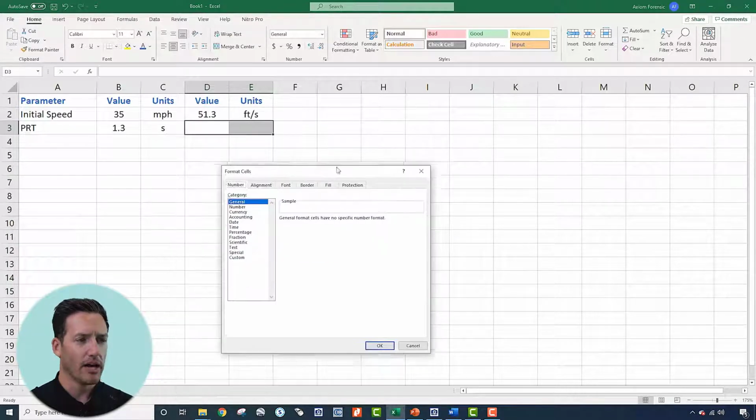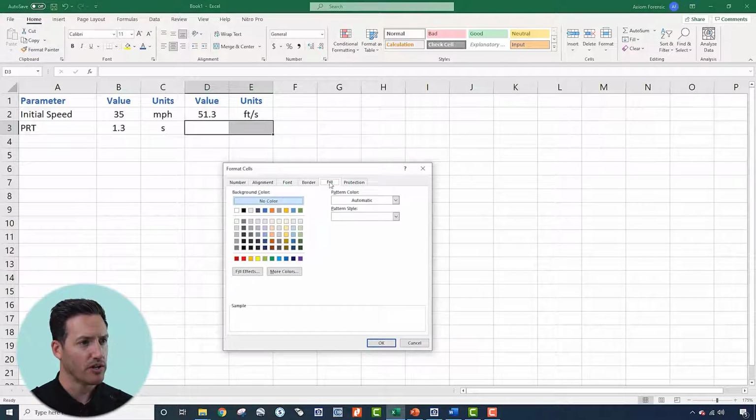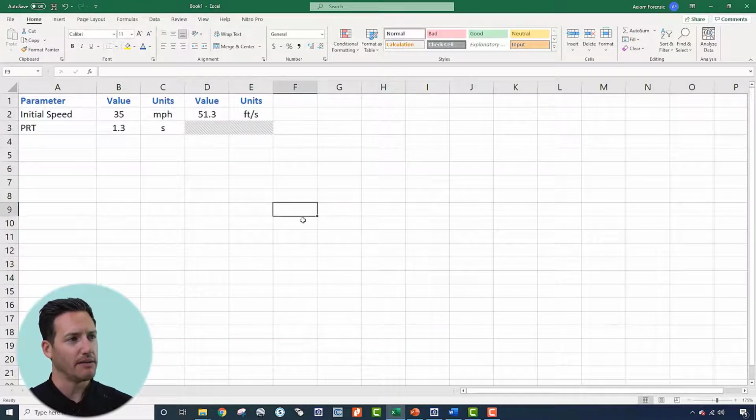And then you get a bunch of different options, but right now I'm just going to focus on the fill, and I'm going to tell it to put this cross hatch pattern, or diagonal hatch pattern, in there. So that keeps it organized, and I know that there's not anything that I'm supposed to be putting there.